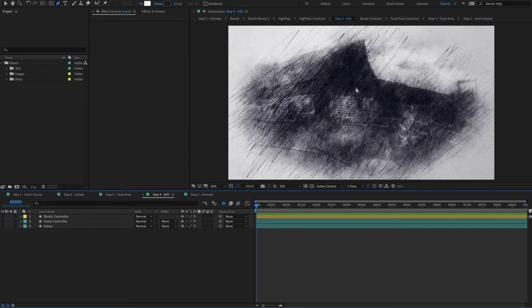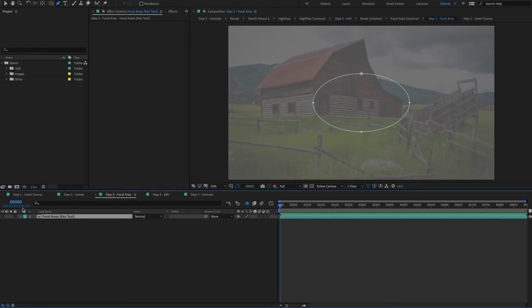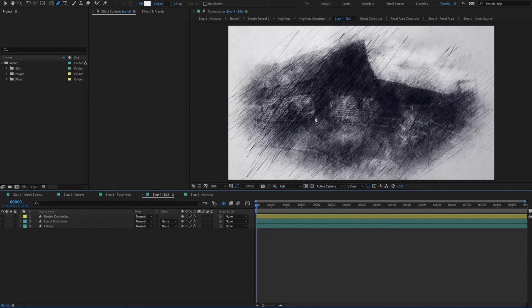So you can see that we lost all that detail within the focal area. Now if I go back and re-enable that, you can see that now we can clearly see the barn door and the window in there and some of the lumber that's being used. And this is really useful for, say, for example, faces.